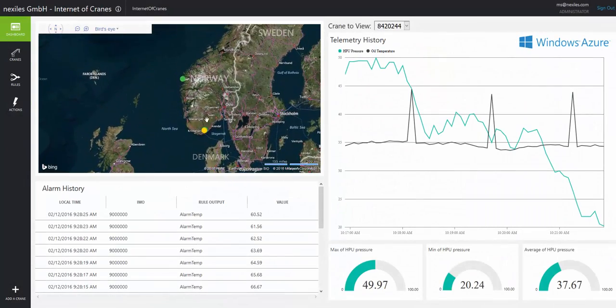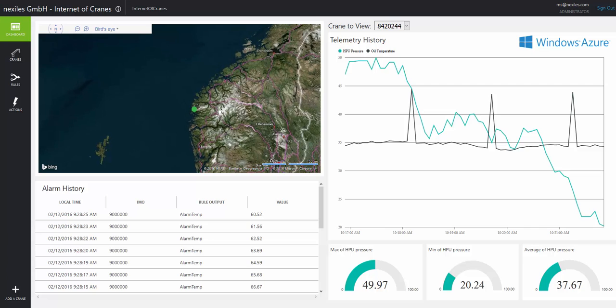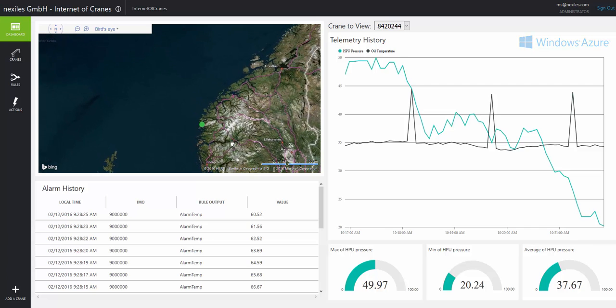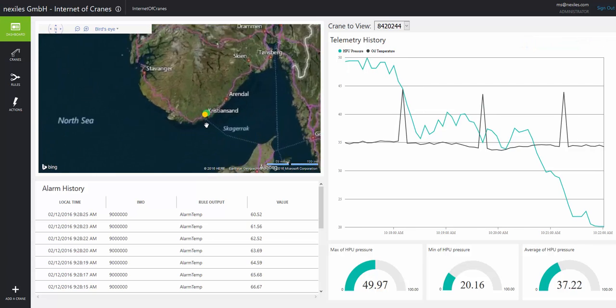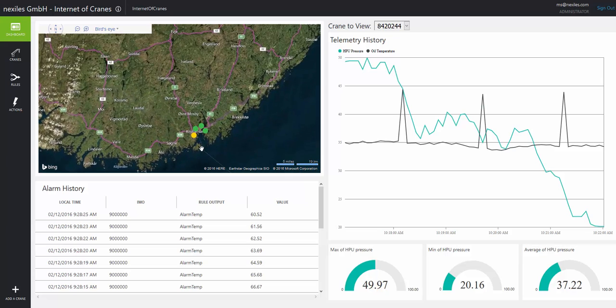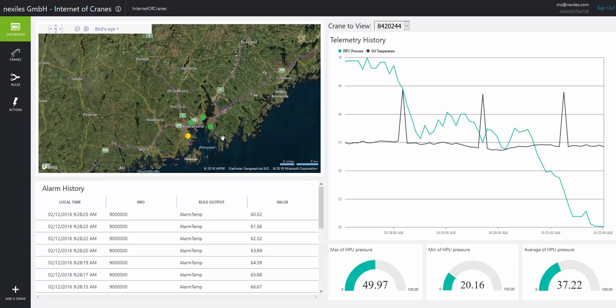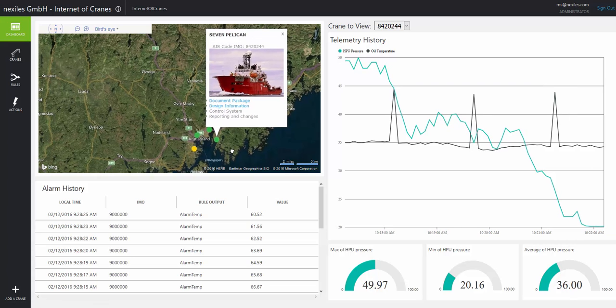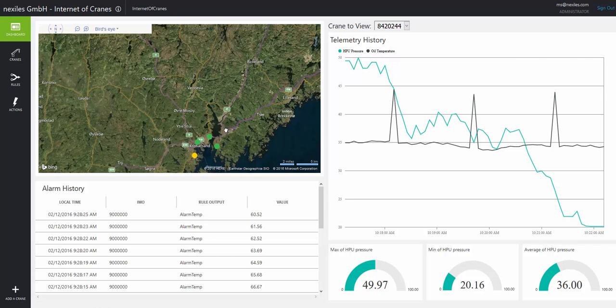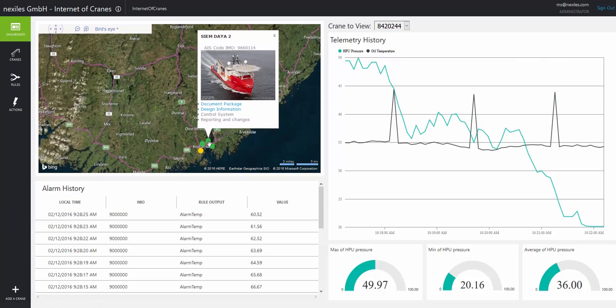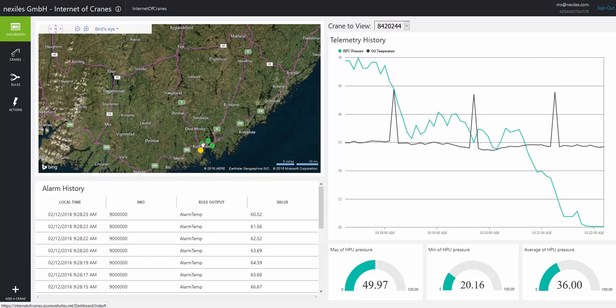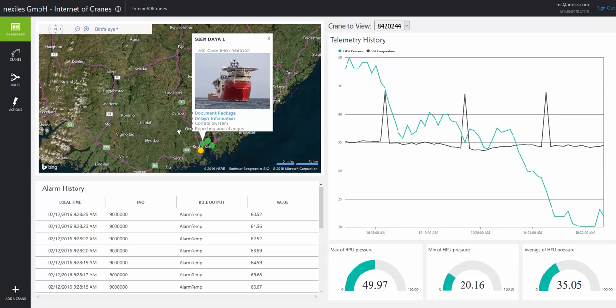I'm zooming in on the map and we can see some dots which represent some ships. Their position is coming from the AIS signal which they permanently send out, and we know where they are. Every one of these ships has a mounted offshore crane, and we can click on an individual ship and see some pictures coming from the AIS information and their code, and we can monitor 4 or 5 different ships which are registered in this solution here.